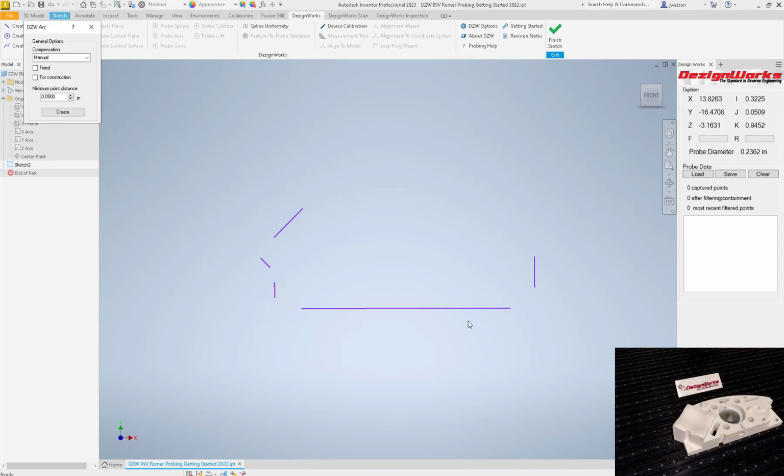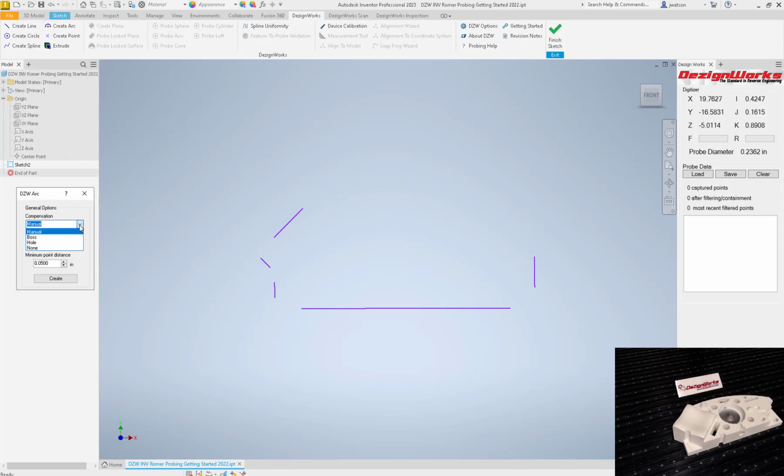So an arc, you have kind of different compensation. And if this is the first time you've used it, slide it to where you want it. These will stay modal. So on an arc, you have different compensation, boss and hole. In this case, this is a boss. And you do have constraints, fixed or construction.